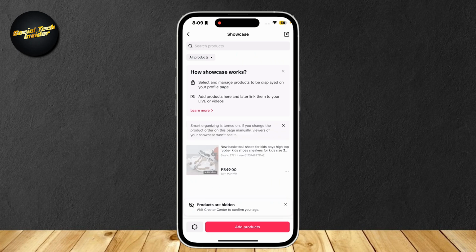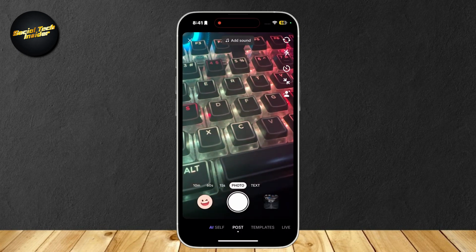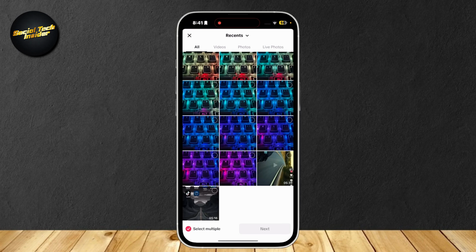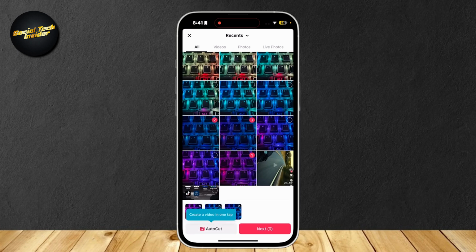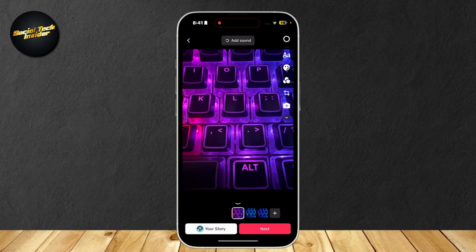So basically what you're going to want to do is add these items to your showcase, and then later on when you want to upload a video, it's going to have this showcase button which you can click and then choose an item from your showcase. That item will be your yellow basket for the video. So as you can see, I'm here in the TikTok camera and we're just simply going to want to choose a video or a few photos that we can post along with our yellow basket. So let's tap on next.